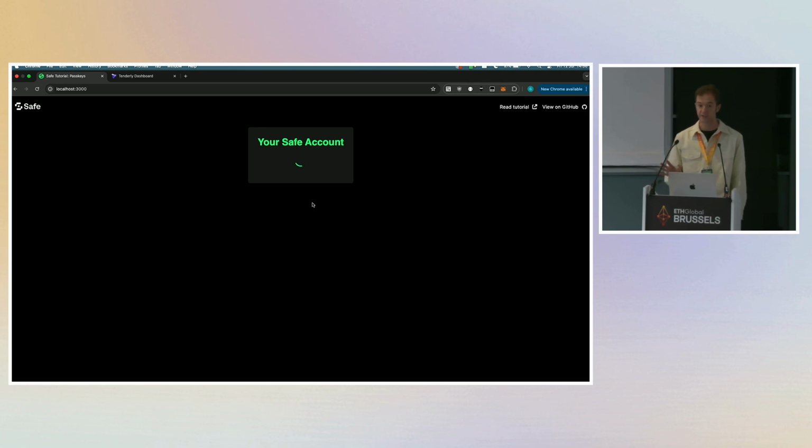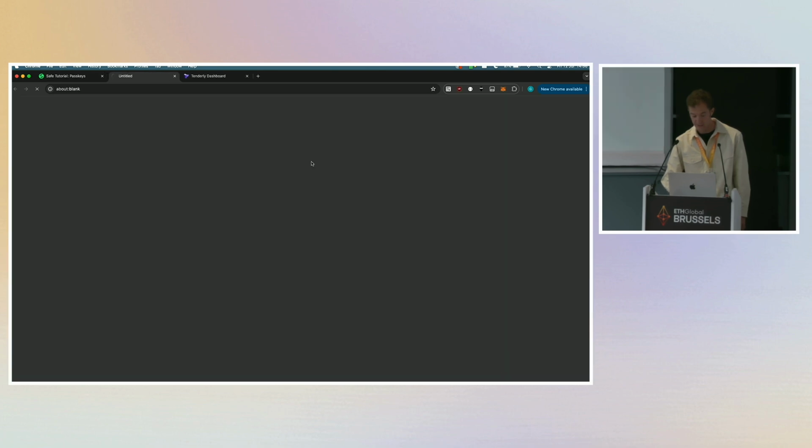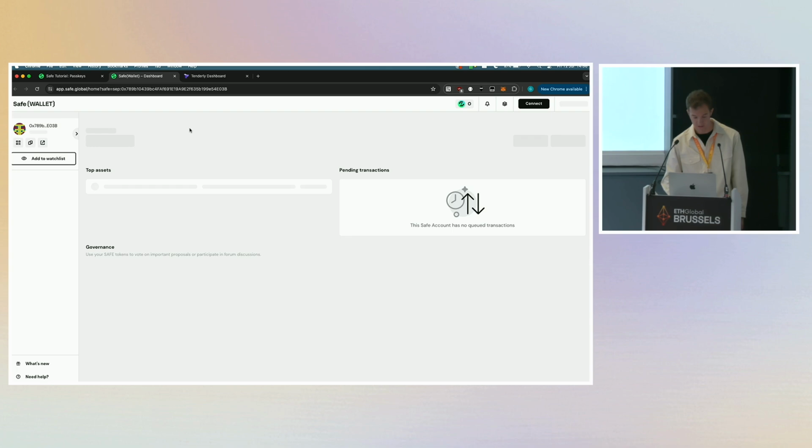This Safe is configured as one owner and threshold 1, so it will ask for our signature, and we will use the passkey. Okay, with the Touch ID, I'm signing the transaction, and now it's executed. So what this transaction did, we can see here in the Safe app.